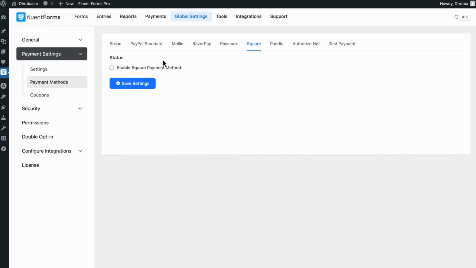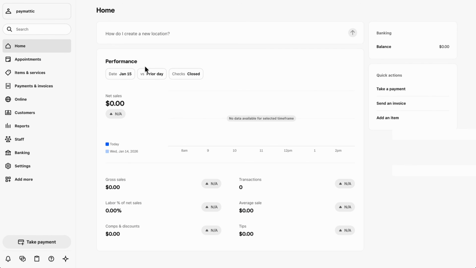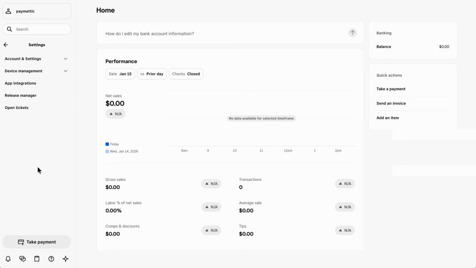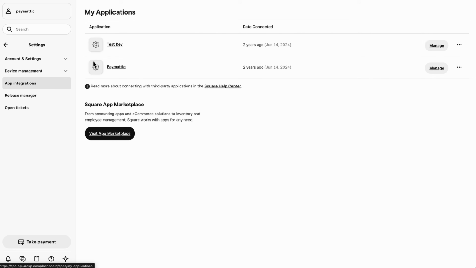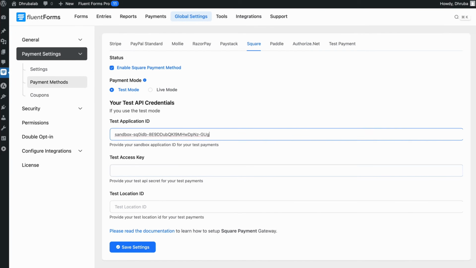Okay, so as usual, enable it and go for test mode. The first option we can see is the test application ID. Okay, I'll just quickly log into the Square developers dashboard and I'll go straight to settings. Now I'll head towards app integrations. I already had a test application created, so I'll click on the manage button. Okay, and now I'm gonna copy the credentials from here. I'll also need the location key, so I will copy that as well and paste them one by one.